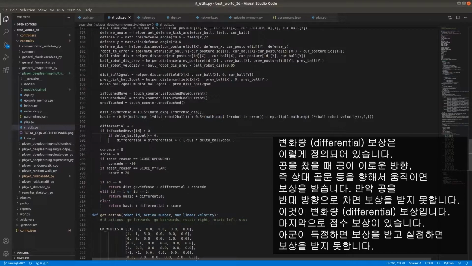And I also have the differential reward. The differential reward is if I kick the ball and I kick the ball in the good direction, meaning to the opponent field or to the opponent goal, I receive a reward. Just in these situations. If I kick in a bad direction, I don't receive any reward. This is the differential reward. And to finish, I have the score concede reward. If my team scores, I receive the score reward. If my team concedes, I am punished.